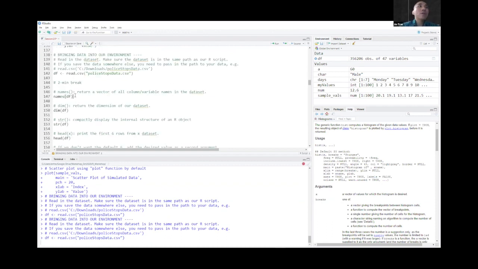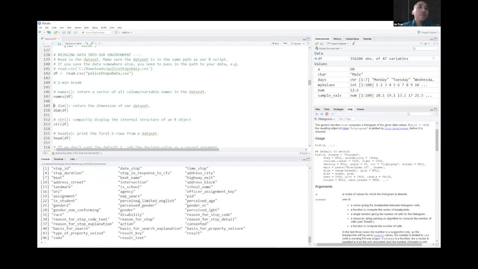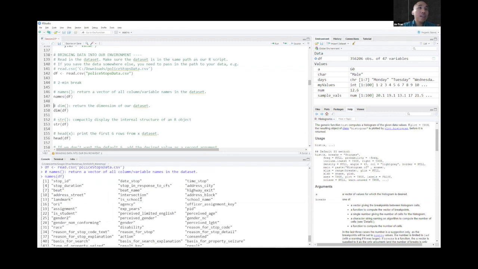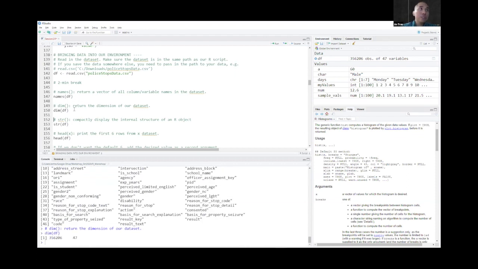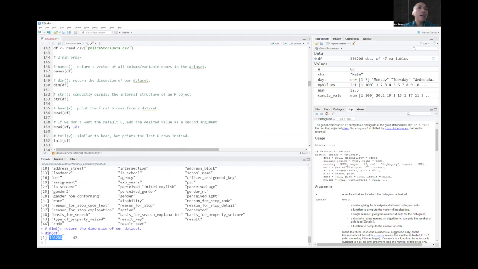So here are the functions that I always perform whenever I load in a new data set. I want to see the names of the columns in this data set. I want to see the dimension of this data set. The first number returned by the dim function is going to be the number of rows in our data set, and the second number is how many columns are available in this data set.